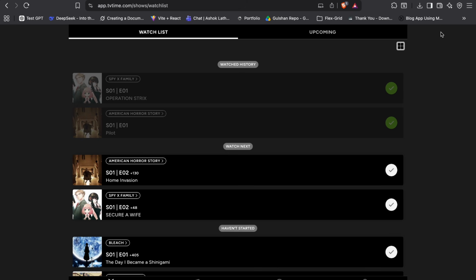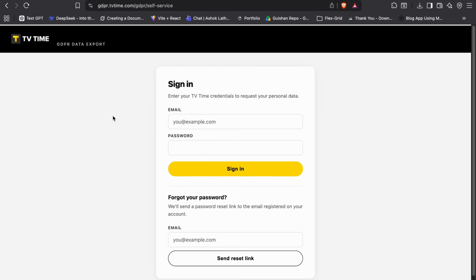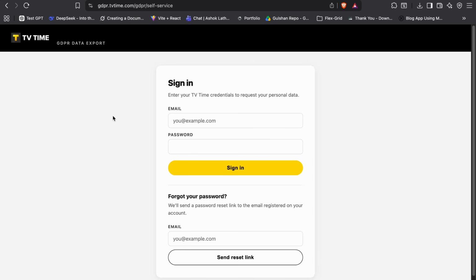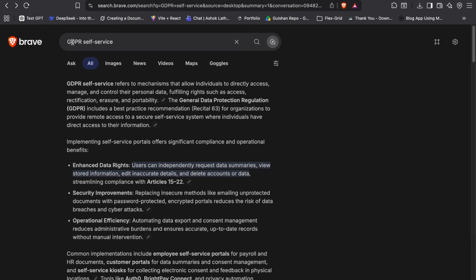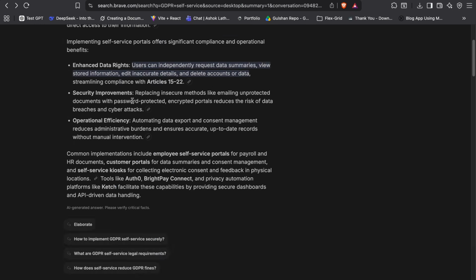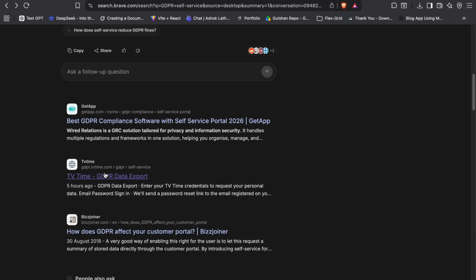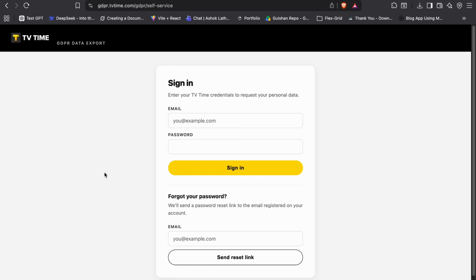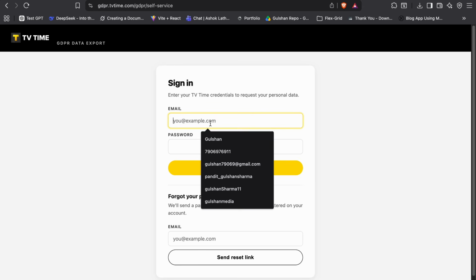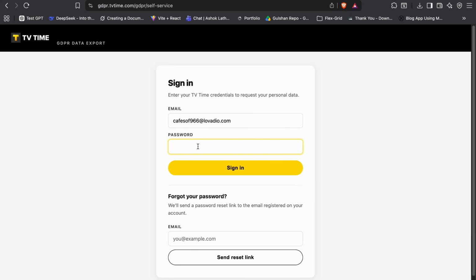You can simply open this website called gdpr.tvtime.com. First open your browser, and once you type GDPR self services, this website link will be available here. Simply tap on it. Now you can enter your email and then your password.